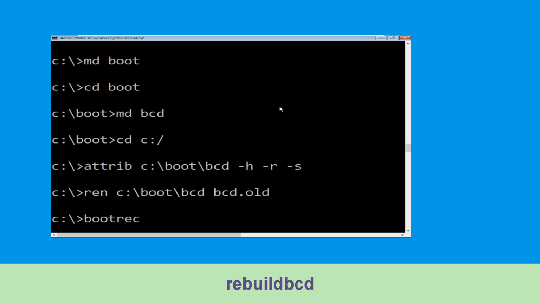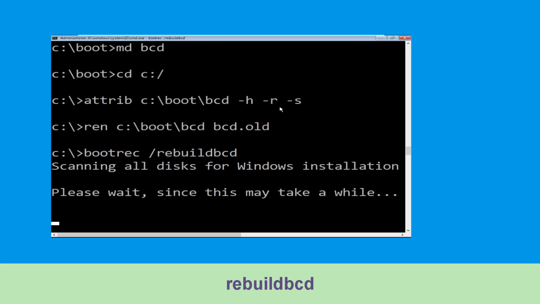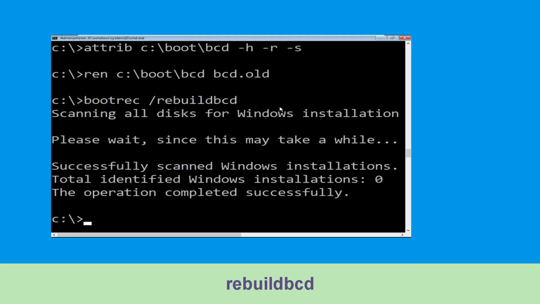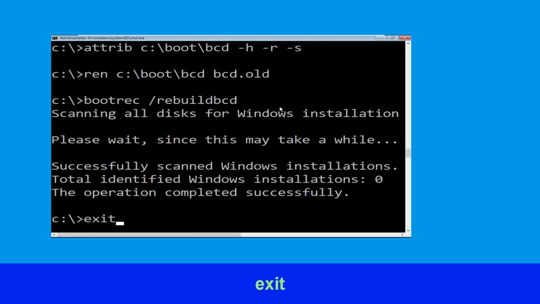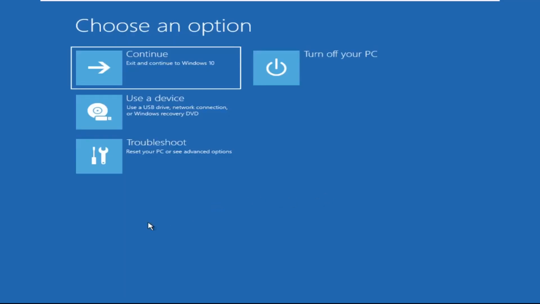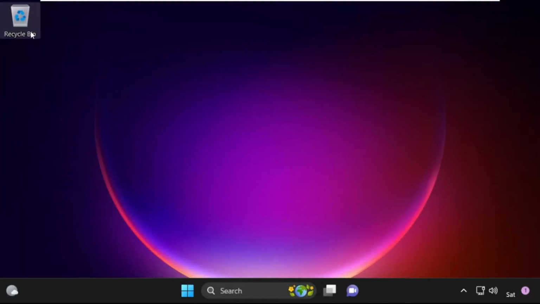Type bootrec /rebuildbcd and hit enter. Type exit and simply hit enter. Now click on continue. It will restart your system. So that's it guys, your problem is solved and you're good to go.